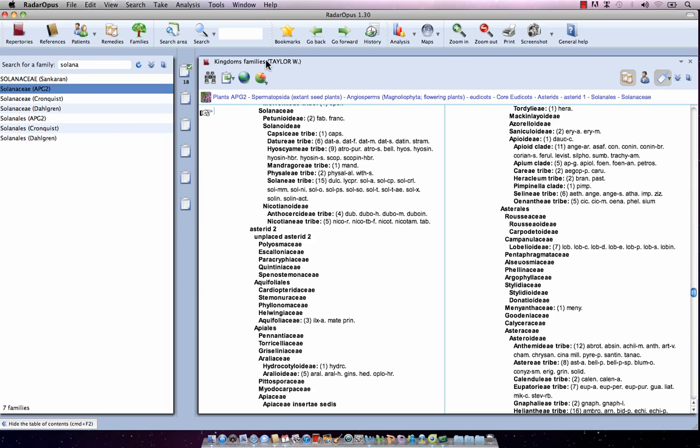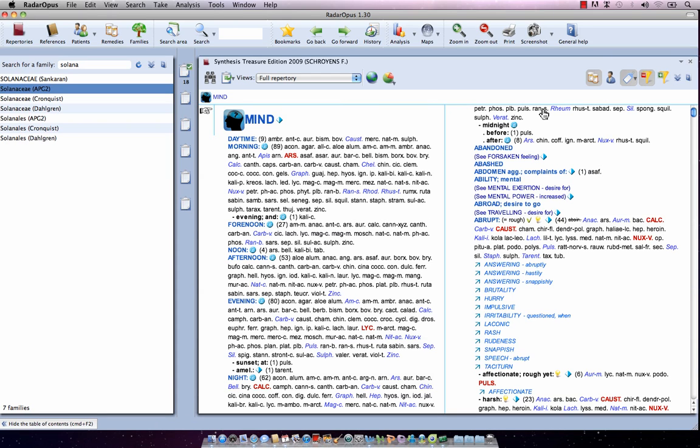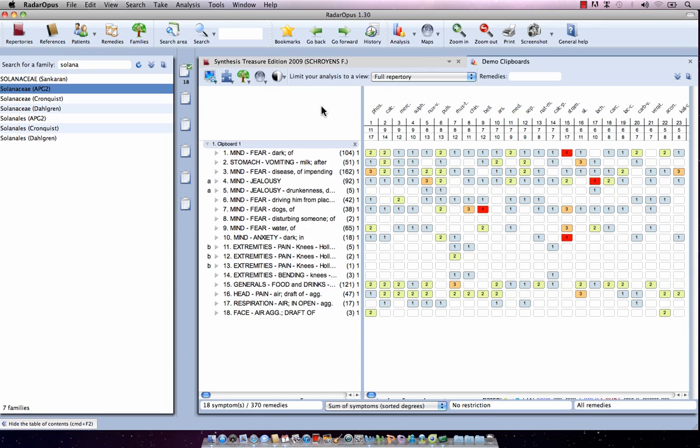Now you have noticed that here in this tab, when I go to the right side, there's a little triangle, and you see that this kingdom repertory, Will Taylor, is open, Rajan Sankaran repertory is open, and here when I click on the synthesis, I have the synthesis at the top again. Now when I click here on my analysis, it opens the analysis window.